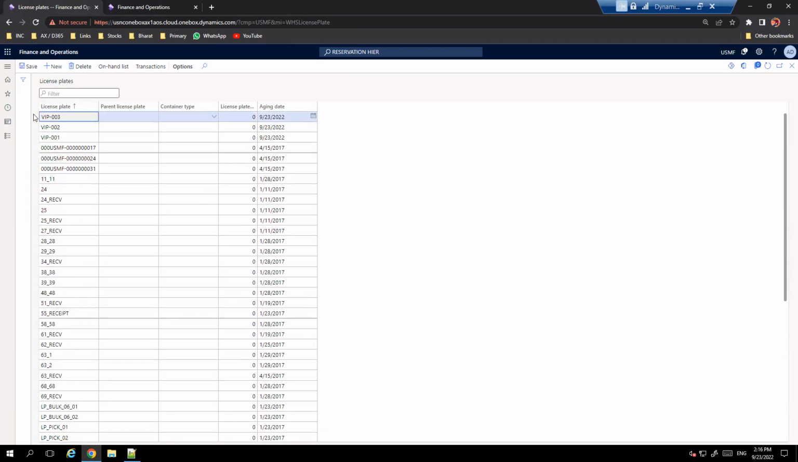So now these 3 license plates which I have created are not attached to any location as of now. You can use these license plates anywhere in the warehouse. But once the inventory transaction is done, then it gets attached to a particular location. Then either you can move the full license plate or the contents of the license plate. Okay, this is how the license plate is created.